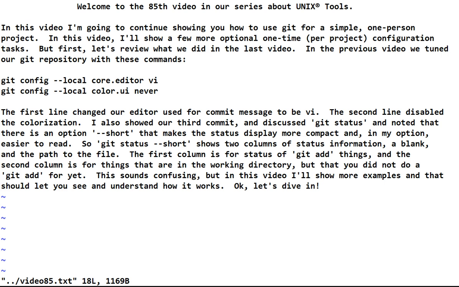In the previous video, we tuned our Git repository with the two commands shown. The first line changed the editor used for commit messages, there we go, to BVI. The second line disabled the colorization. You could use any editor on your system here. I also showed our third commit and discussed git status.